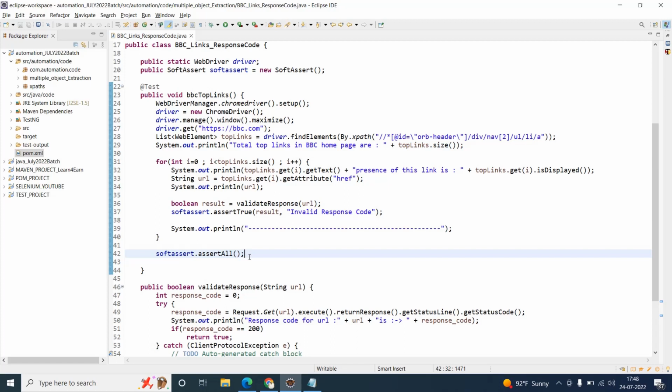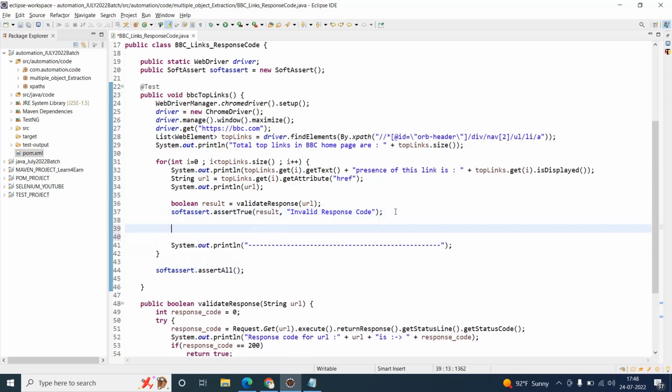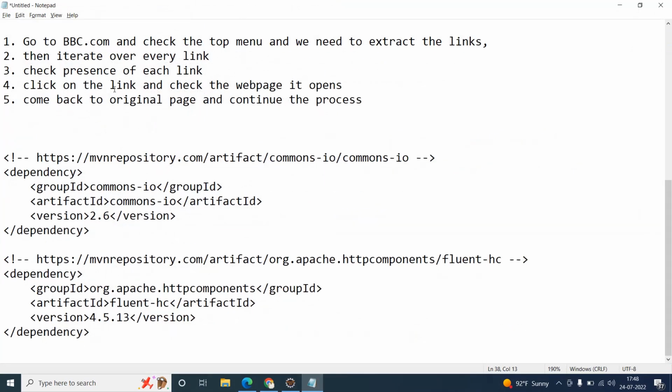Now what you need to do? So now you have called it. Now the next part that we need to do is we need to click on each link. See, we have checked the presence. We have iterated over it. Now we click on each link and check the web page it opens. And typically, if the web page opens, we need to determine driver.getTitle. Then only we will determine whether the page is same or not.